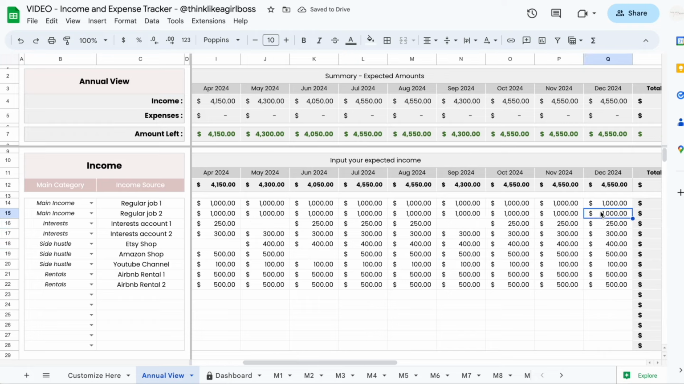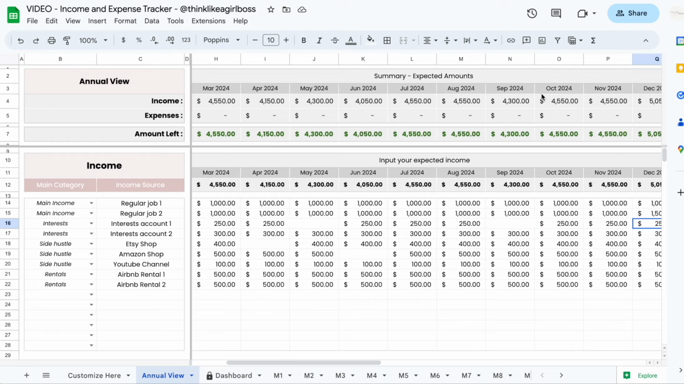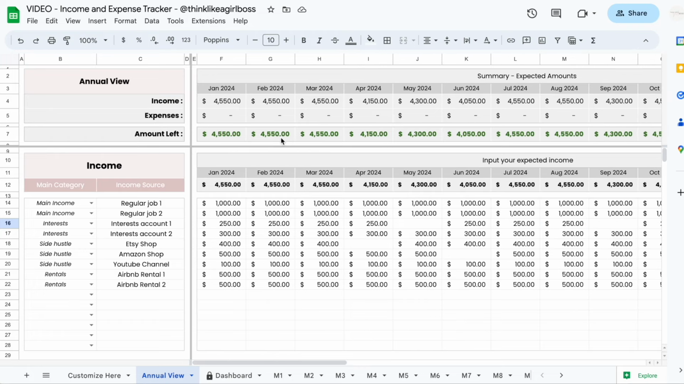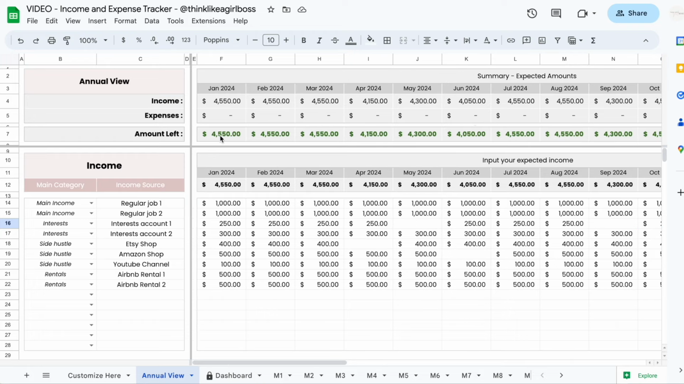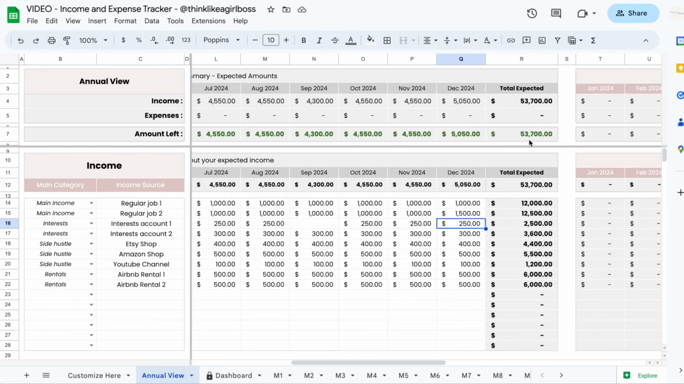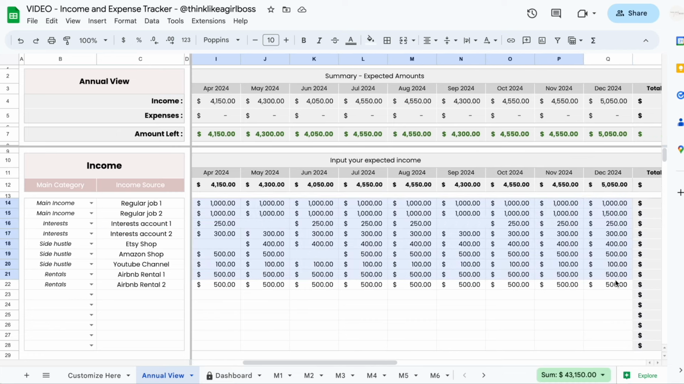So if this month you plan on making more money on your regular job, you can just go ahead and edit that. And as you can see, totals are getting filled automatically. So this is your expected income for each month up here. And then right now you don't have any expenses budgeted, so you get that entire amount as your amount left. And then you also get totals that are updated automatically here. So the main rule about this one tab is that you only edit cells that have a white background. So you edit this, and then you fill in your expected amounts.